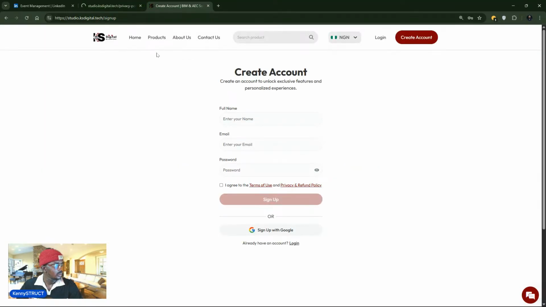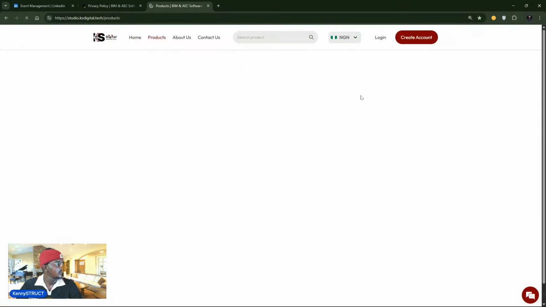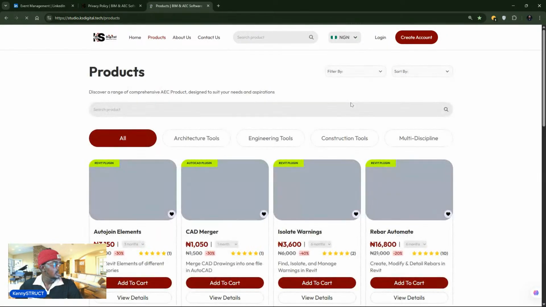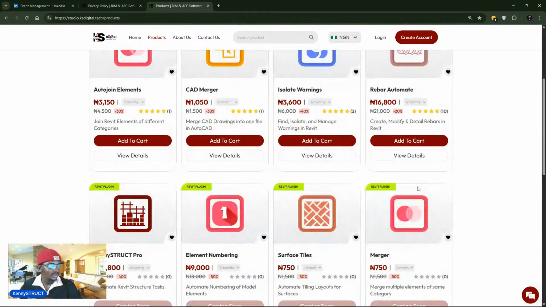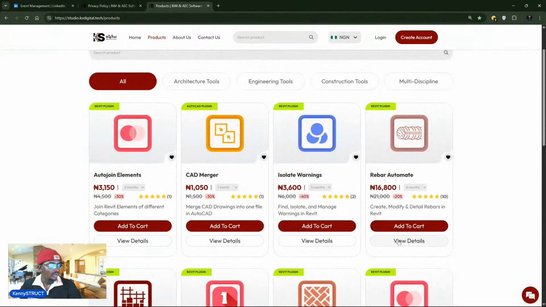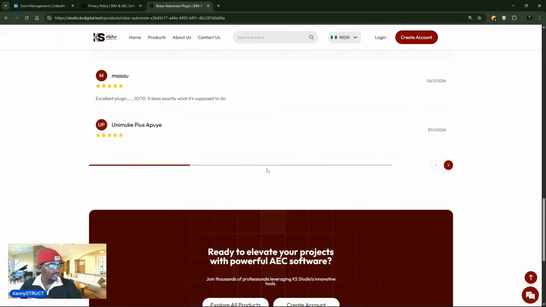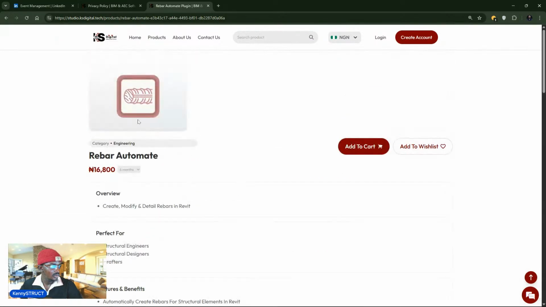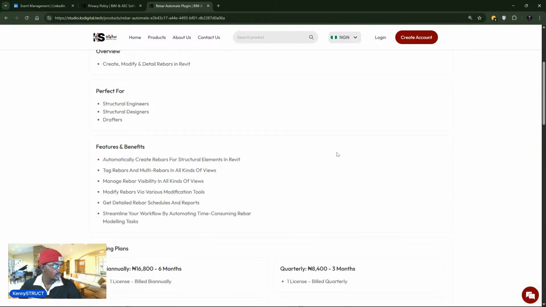So you can create an account, then you can go back and purchase the products, add them to your carts, just like you do on any e-commerce website like Jumia, like Amazon, and the like. So I do the same thing here. Review details. You want to read through what the tool can do. You can add to your wish list if you want, and you're just trying to assess the tool. You want to build some kind of trust around the tool.